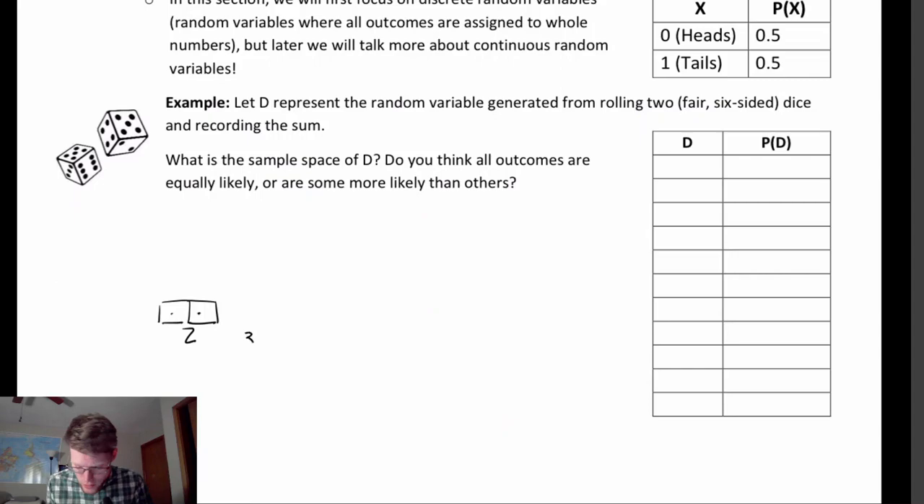I could also get D equals 3 if I have, say, a 2 and a 1. And this might be a little bit strange, but I could also get a 1 and a 2 in the other order. And you might think, well, that shouldn't count. That's the same result, isn't it? But it's actually not if I'm thinking about the fact that I have 2 different dice. And I could have, let's say, a blue die and a red die.